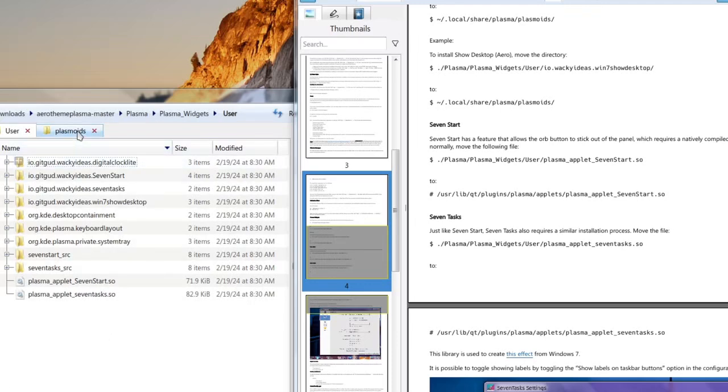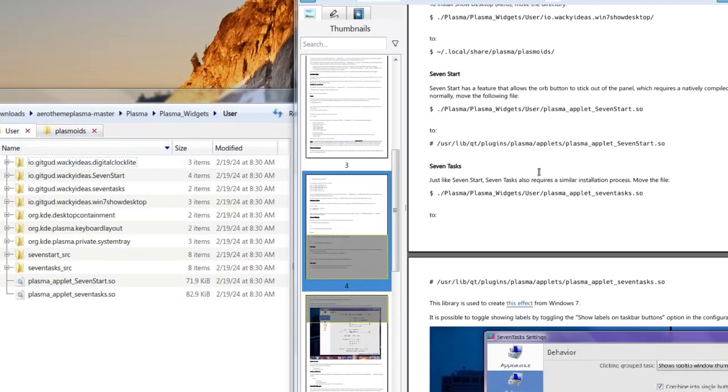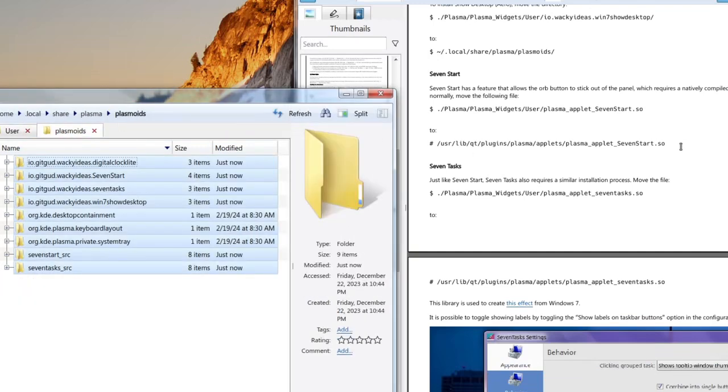All right, now to the next thing. So for the 7 Start widget, we are going to copy this directory.